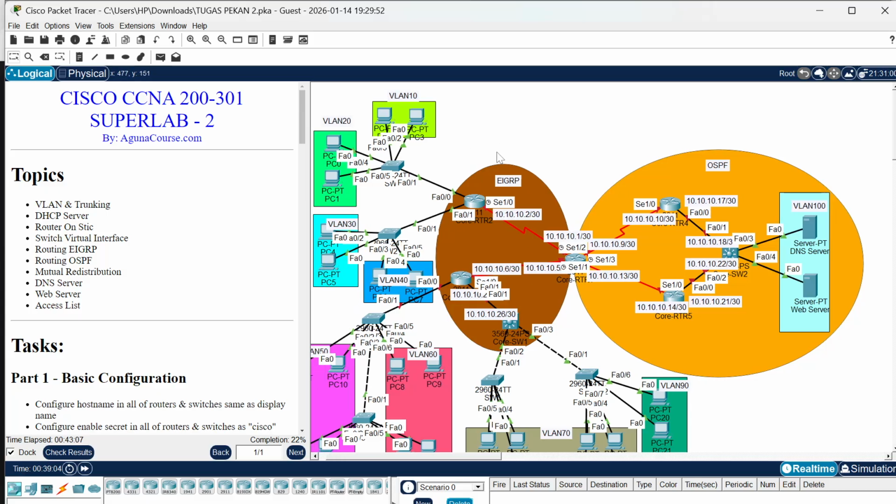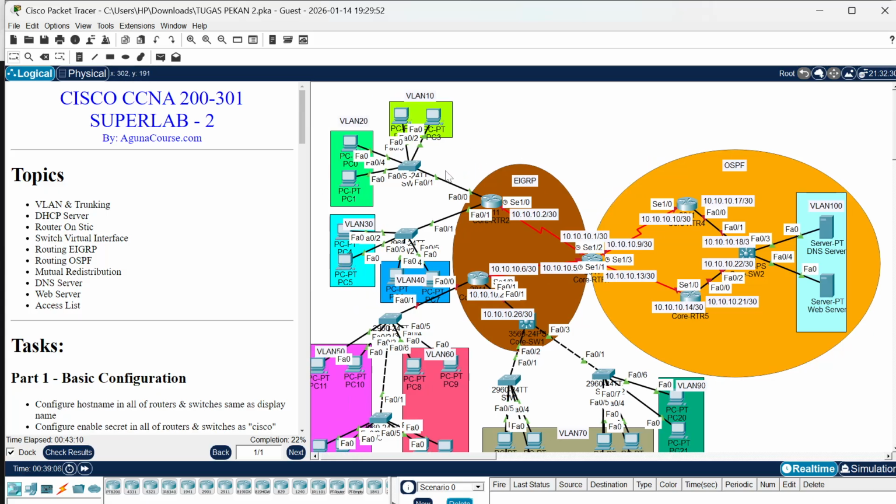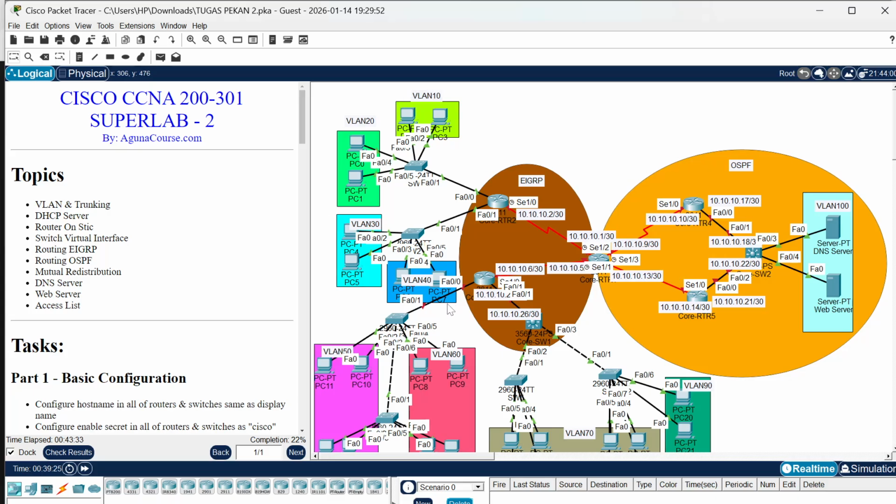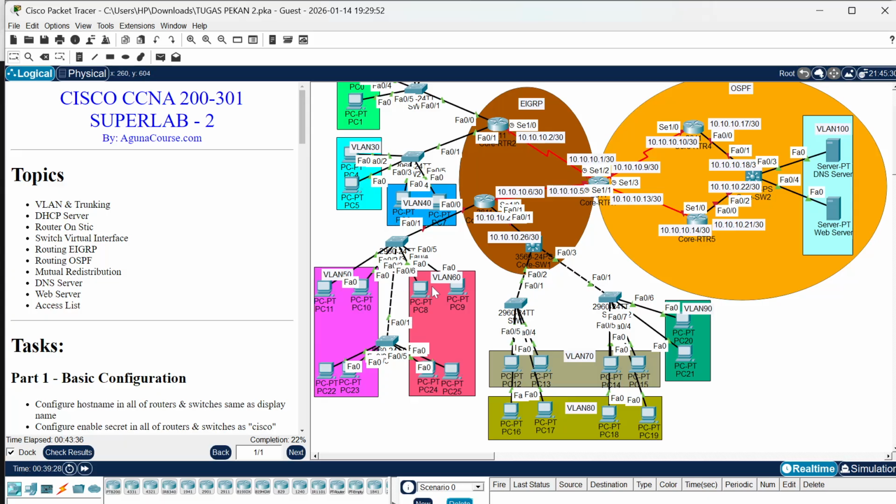So we already configured this part. If you want to ping like this, just use VLAN 10 to the VLAN 30. It's already successful. Okay. It means we configured this thing. We move up to the VLAN this side. VLAN 50 and VLAN 60. Am I right?